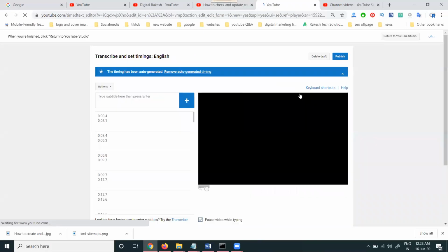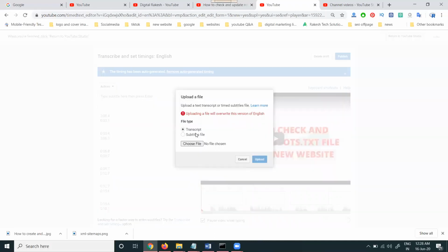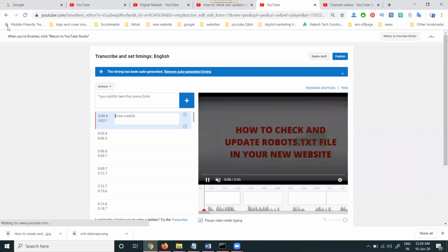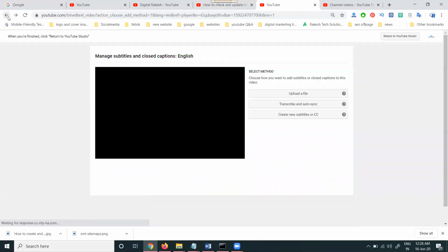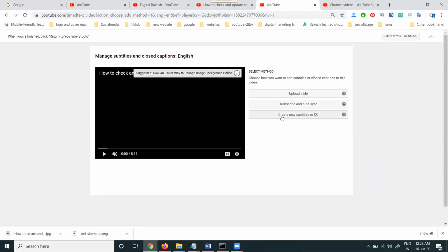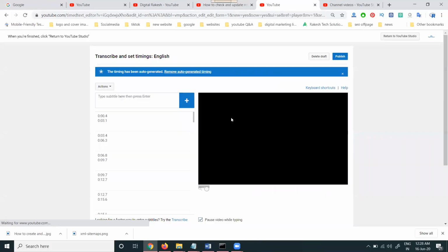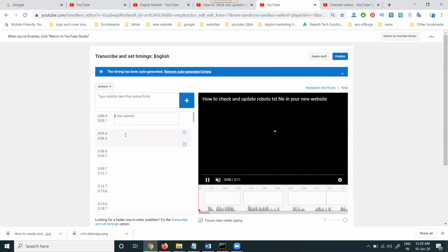It is a complete manual option. Here, add the manual one. Or else, go back and create the new subtitle and CC. Here, check this option. Here we can publish every title based on the time option. Here is what time is required. You can select and add your own subtitle option.